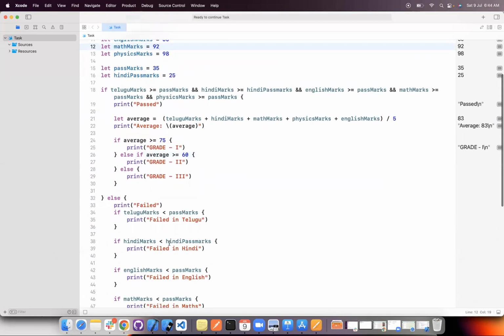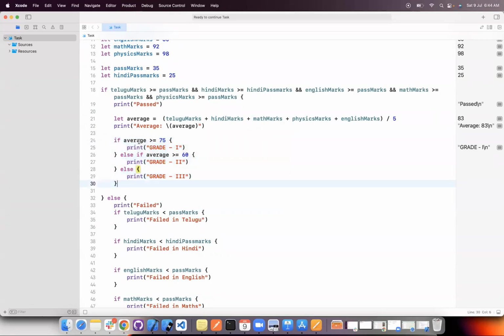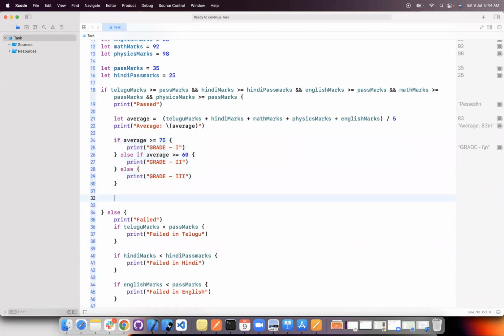Any doubts here? We have used a couple of things: if condition, logical operators and division operator here. Here, if you see, there are 3 grades, grade 1, grade 2, grade 3. Okay, there are 3 options we can say. This can be written in another way by using switch statement.